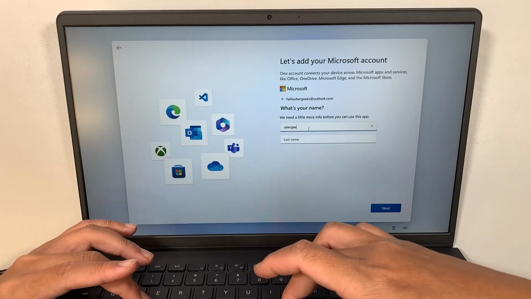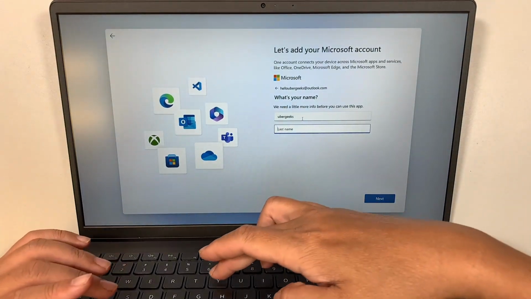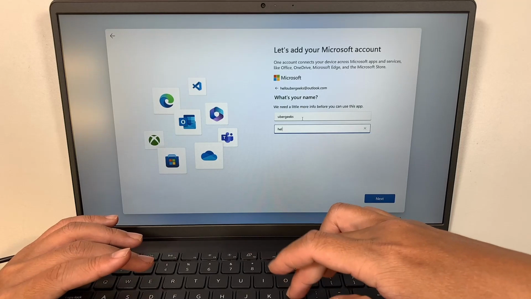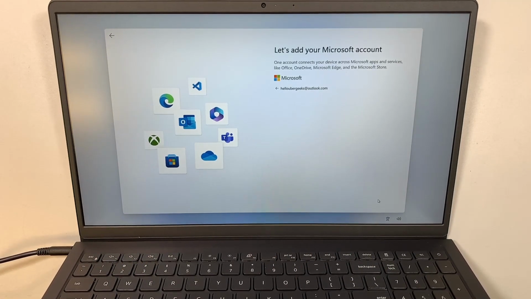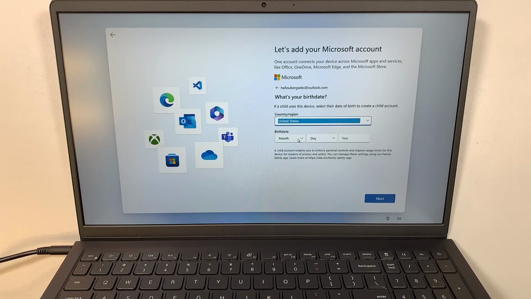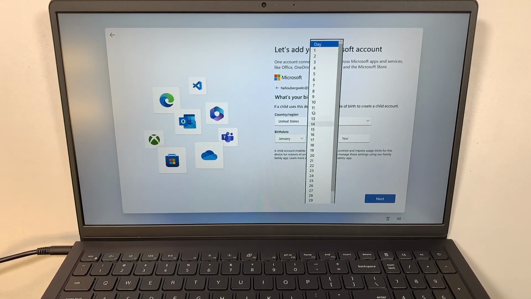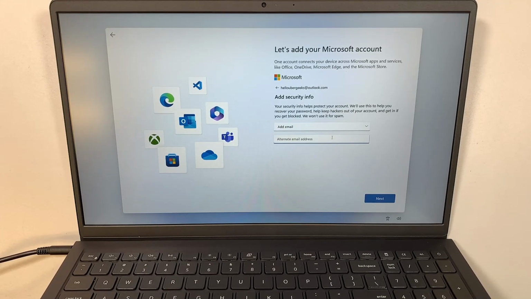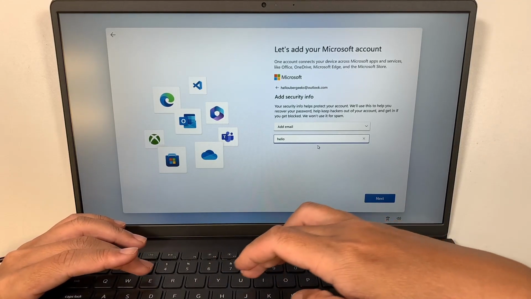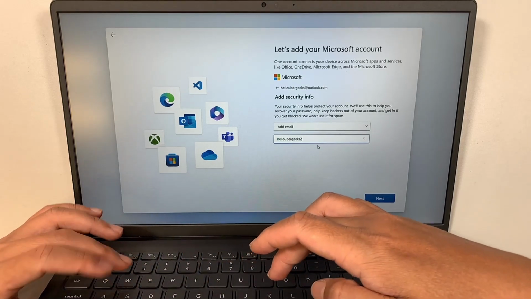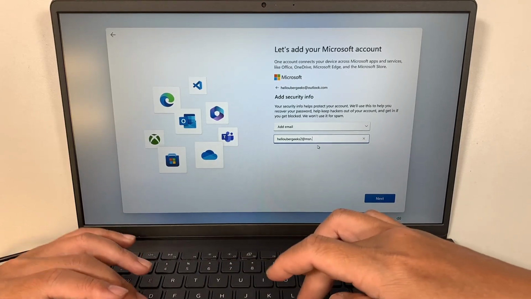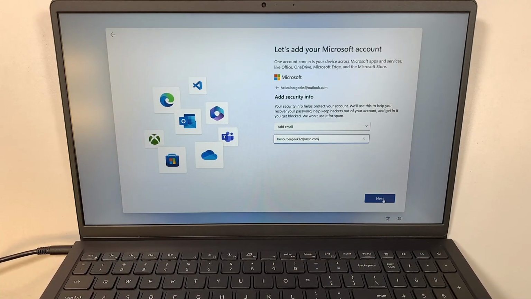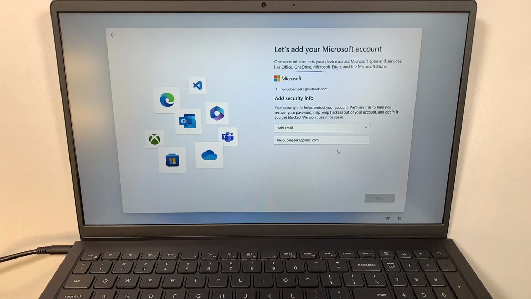First name, Uber Geeks. Last name, Hello. Because I'm creating a dummy email, I'll be removing it after that. Region is United States. I was born on January 1st. Let's put 1981. Okay. Add an email address. Alternative, I don't know. Let's just say hello ubergeeks2@msn.com. Pretty much the rest of it is all phony. It's not the real thing. I'm just creating whatever here.